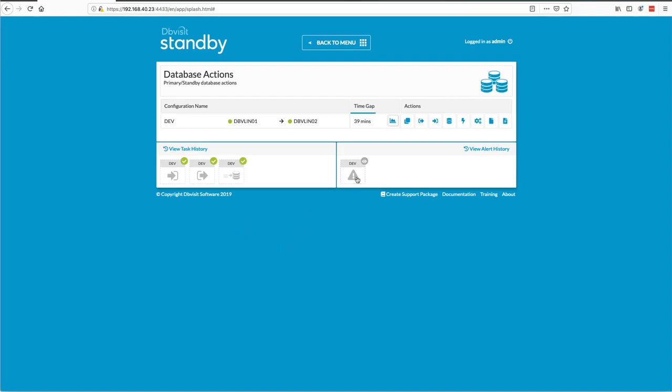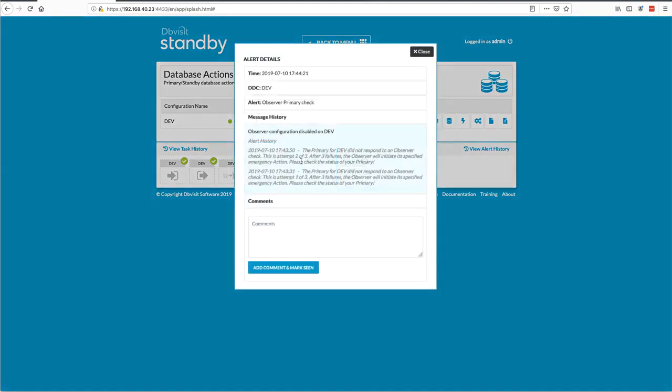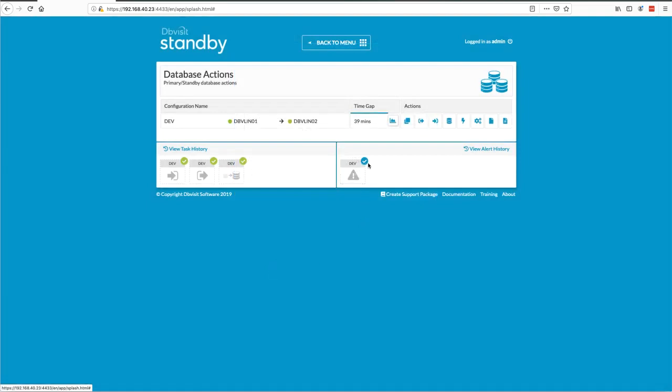So what we're going to do now is actually simulate a true one. But before I do it, I just want to point out one thing around the alerts. The alert popped up and you can see that it shows the multiple failures that came through. What I can do now is add a comment and say everything is okay, I looked at it, and I can mark it as seen, which shows that I can forget about this alert. I'm happy with it, I've seen it.